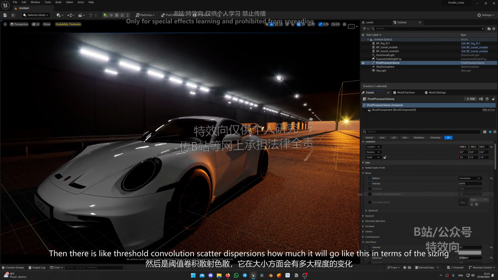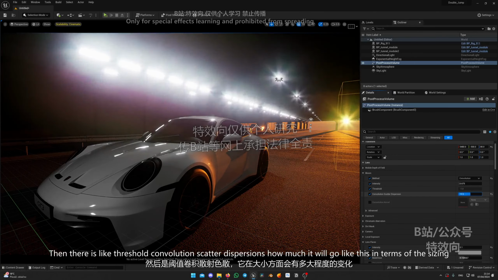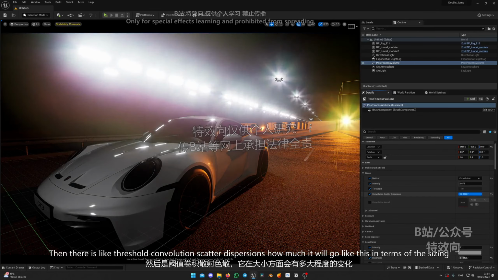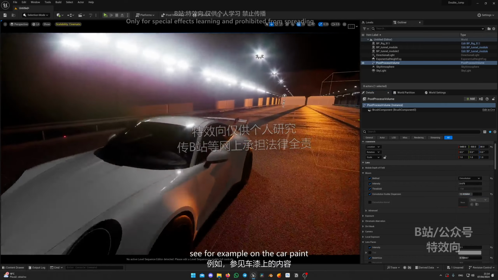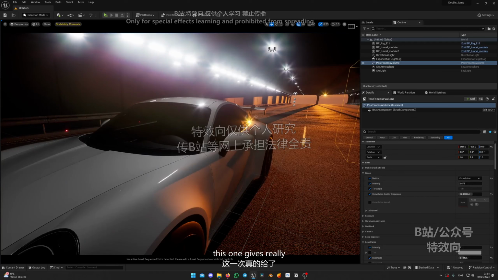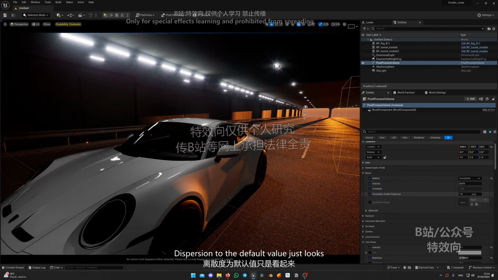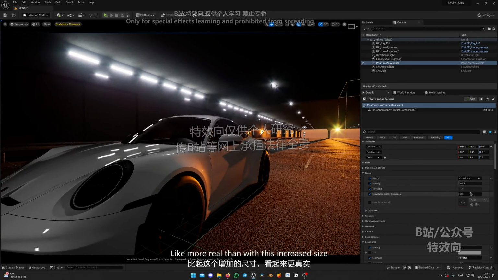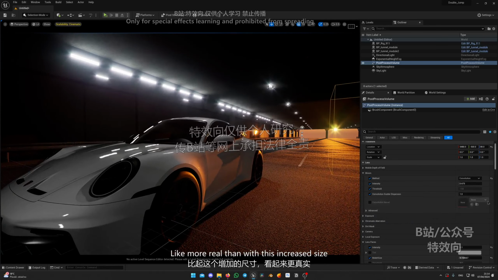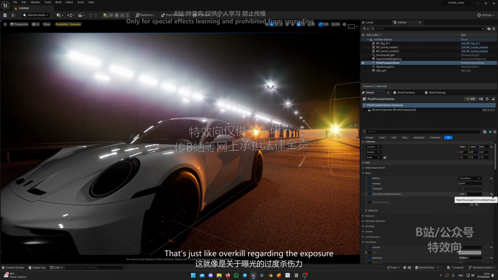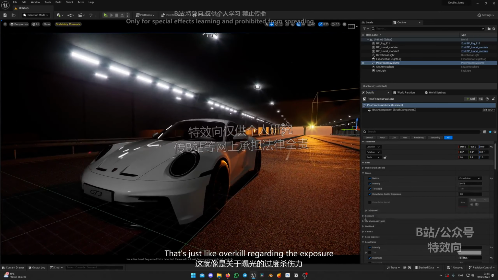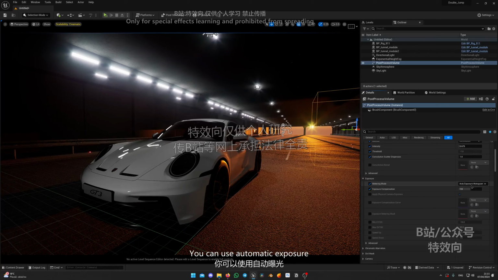Then there is the threshold and the convolution scatter dispersion, which controls how much it spreads in terms of size. For example, on the car paint, this one gives a really nice result. But keep the convolution scatter dispersion at the default value. It looks more real than with this increased size. That's just overkill.